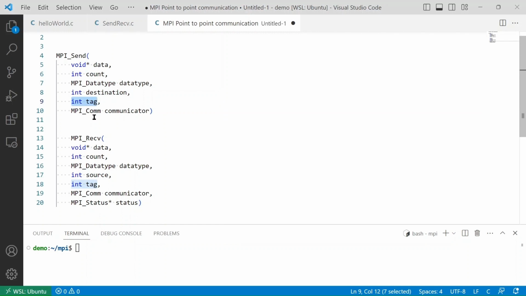And the final argument is communicator. MPI creates a default communicator called MPI_COMM_WORLD. So we are using the default communicator. That is the name of the communicator where the processes are present.